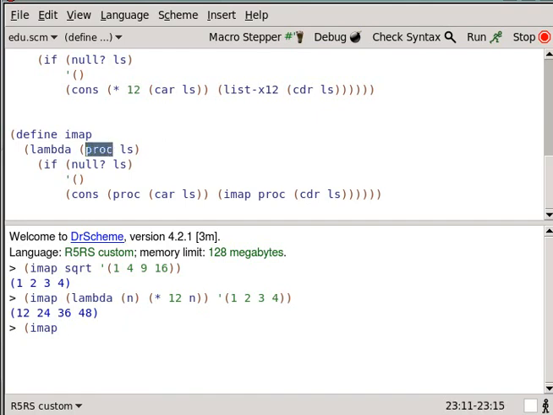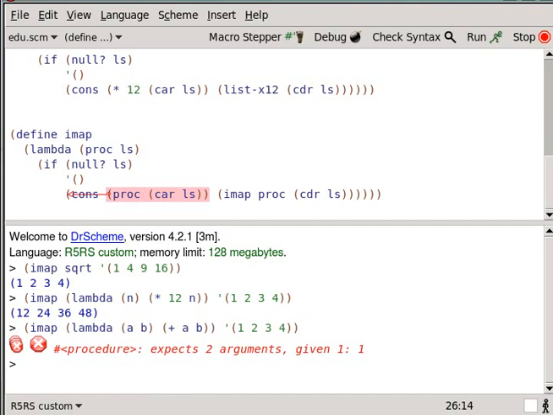so if we give it something that takes 2 arguments, well, we'll just make one up, lambda a, b, and we'll just add them together. When we try to run this here, it's going to give us an error. Alright, see, it expects 2 arguments but given 1.